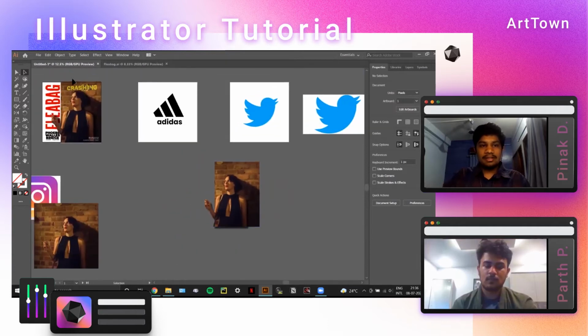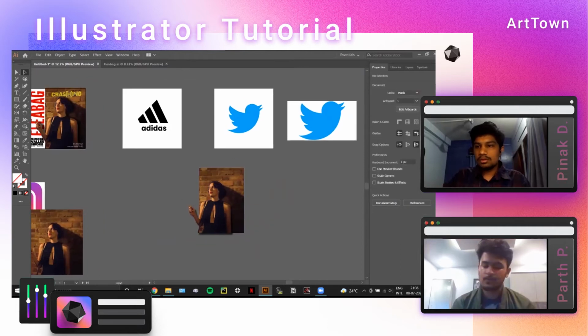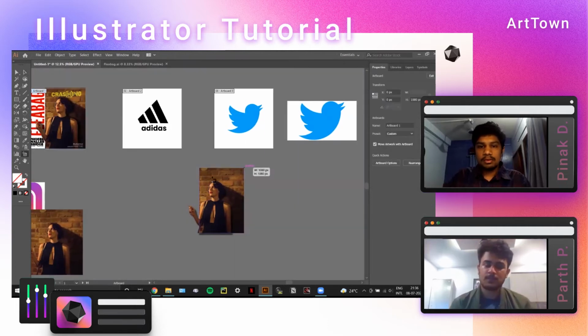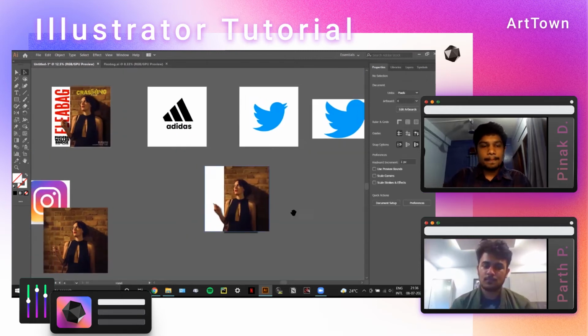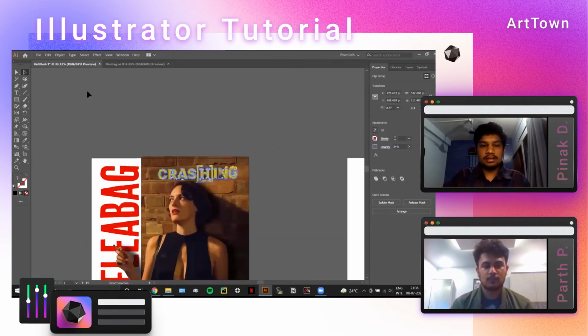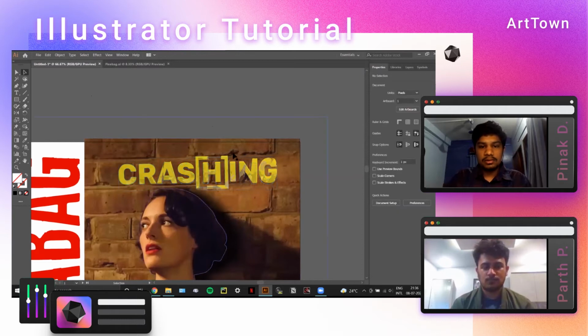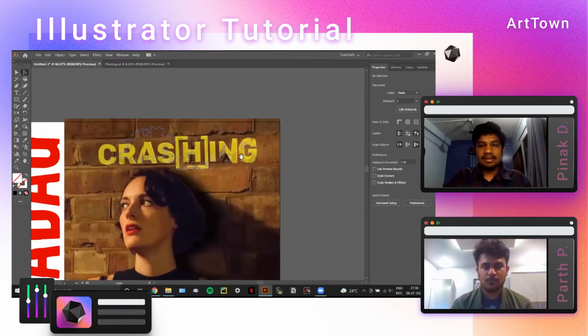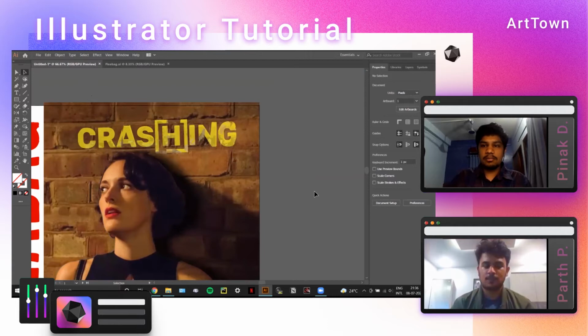So now I have the main part, which is completed for my poster. I forgot to have the artboard behind. So this is one of the interesting things again. What I wanted to do here was basically give an effect that it's a poster stuck to the wall.